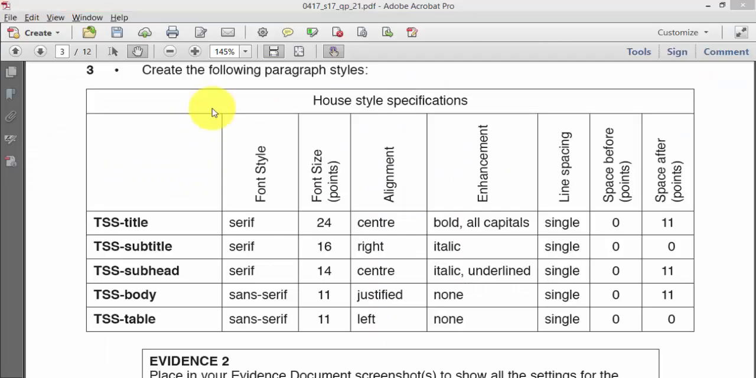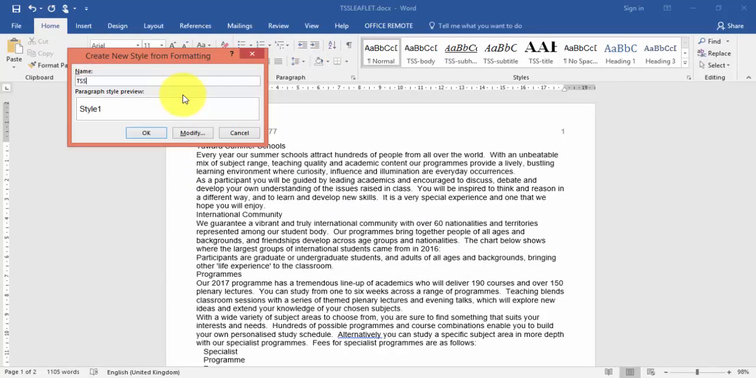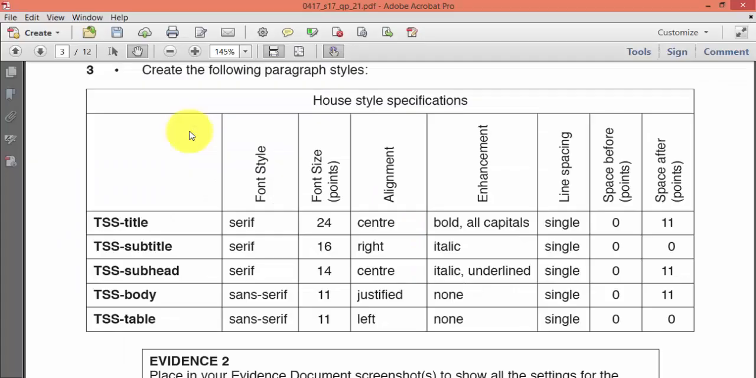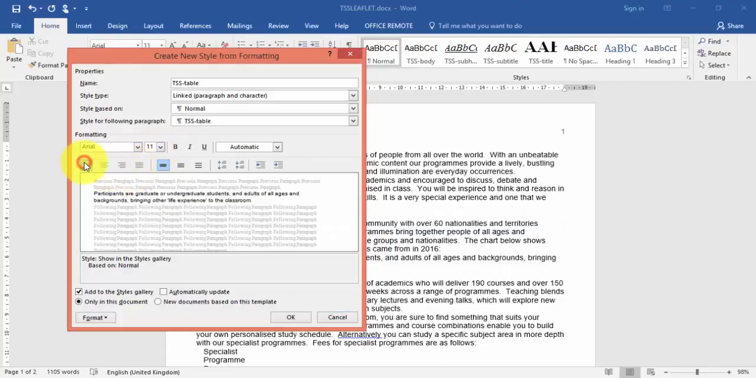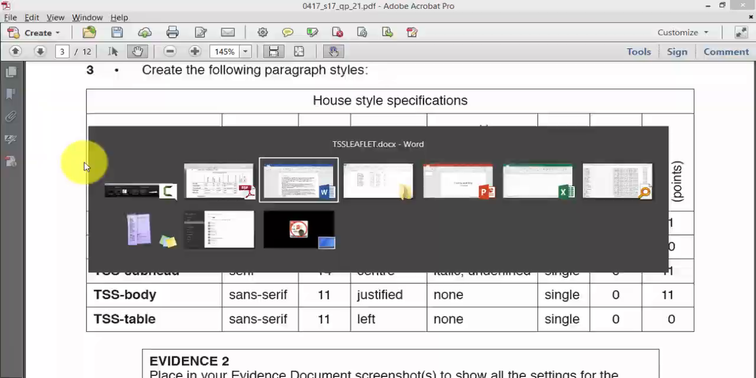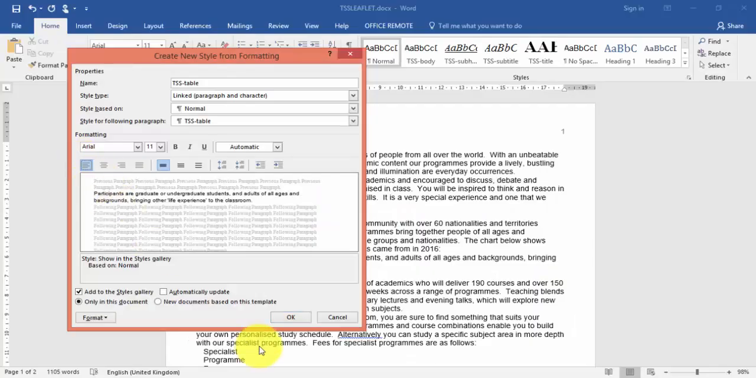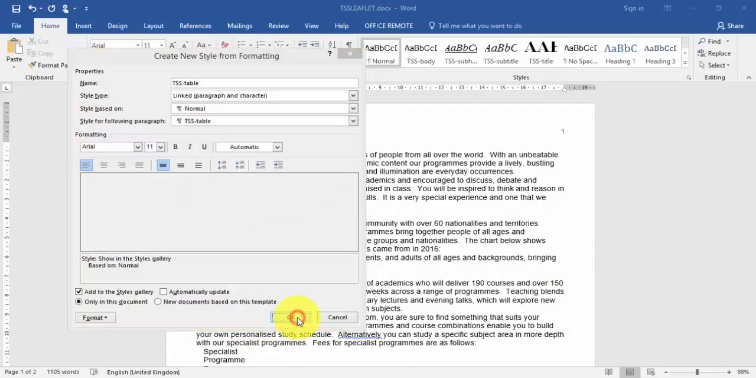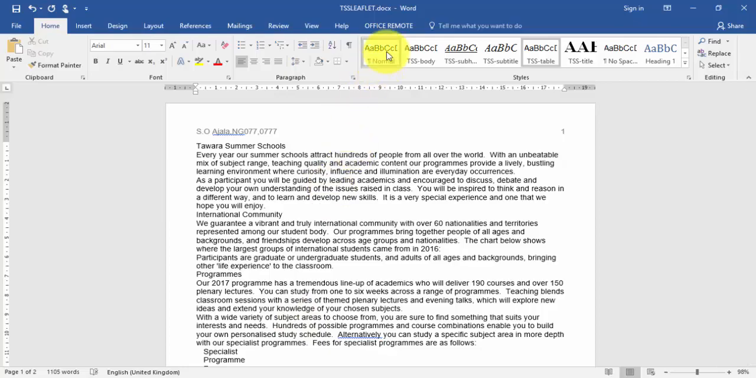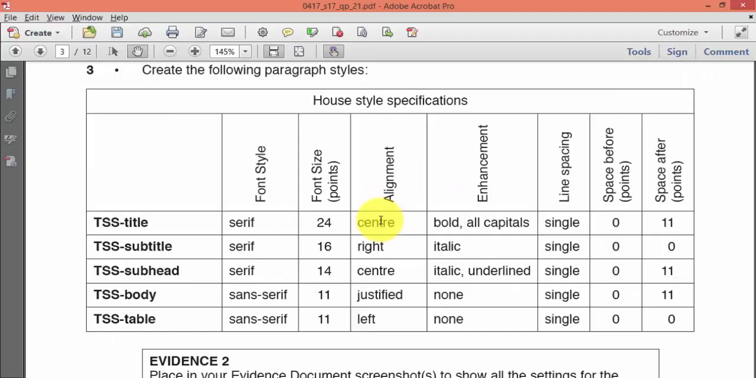Oh my father, CSS table. We are marching forward. Yes. Sans serif, Arial is sans serif. 11. Left, single 0, 0. Oh, that's great. That's so simple. For table. Thank you, table, for not stressing us unnecessarily.